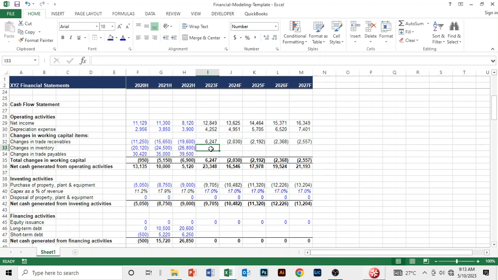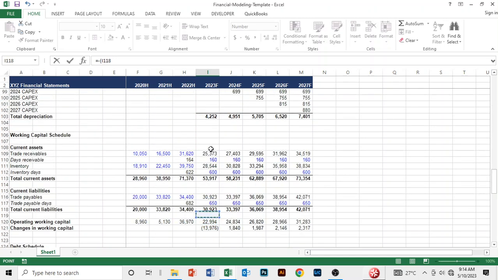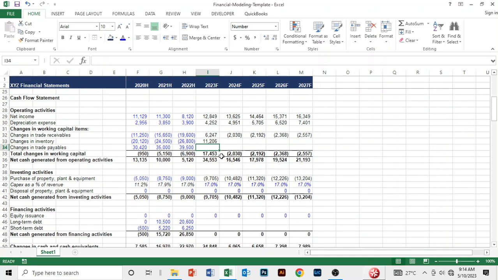We will do that for all current assets. So here we do the same, and then we come back here to 2023, and then we subtract this figure here, and that will give us this, and then we copy that to the right.